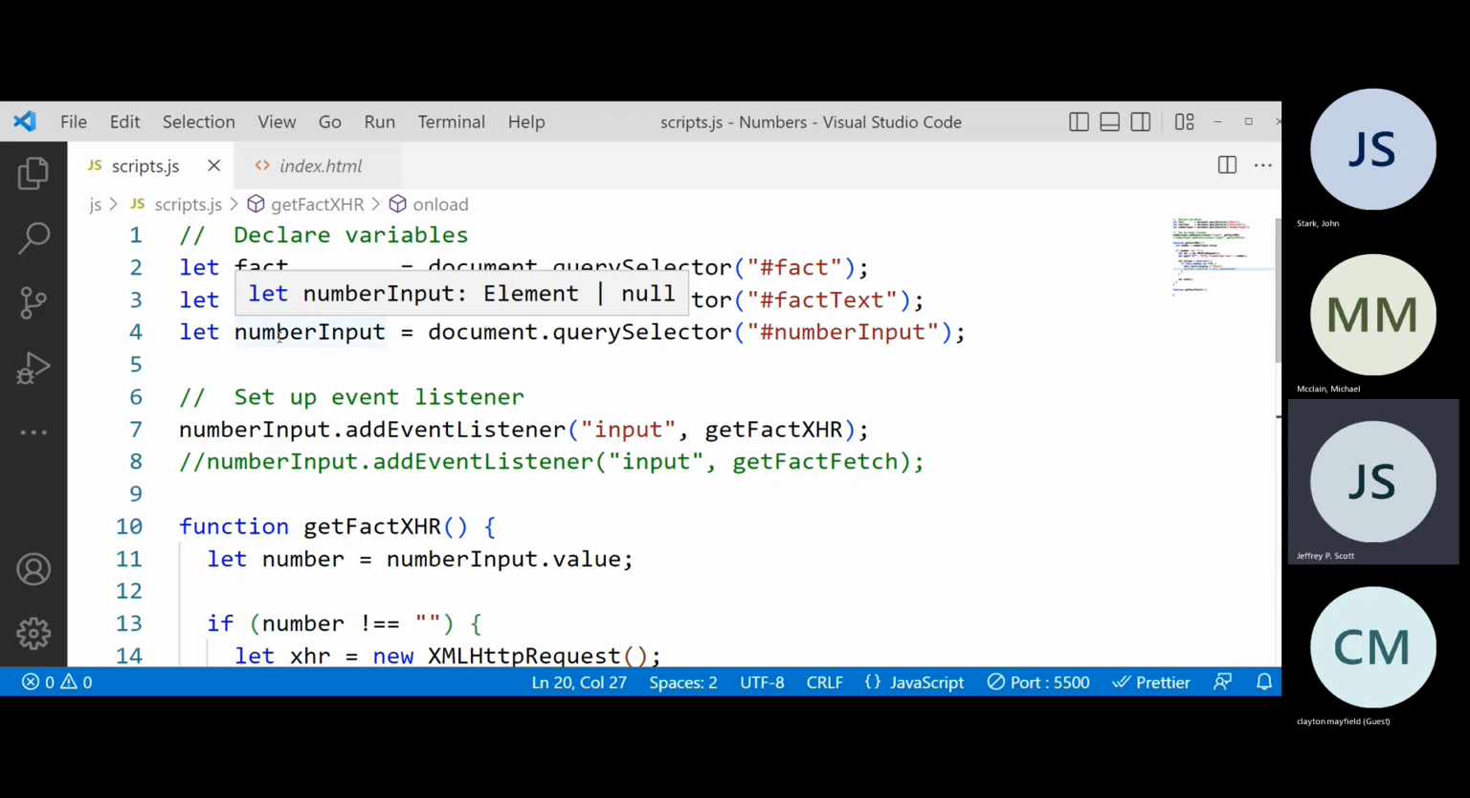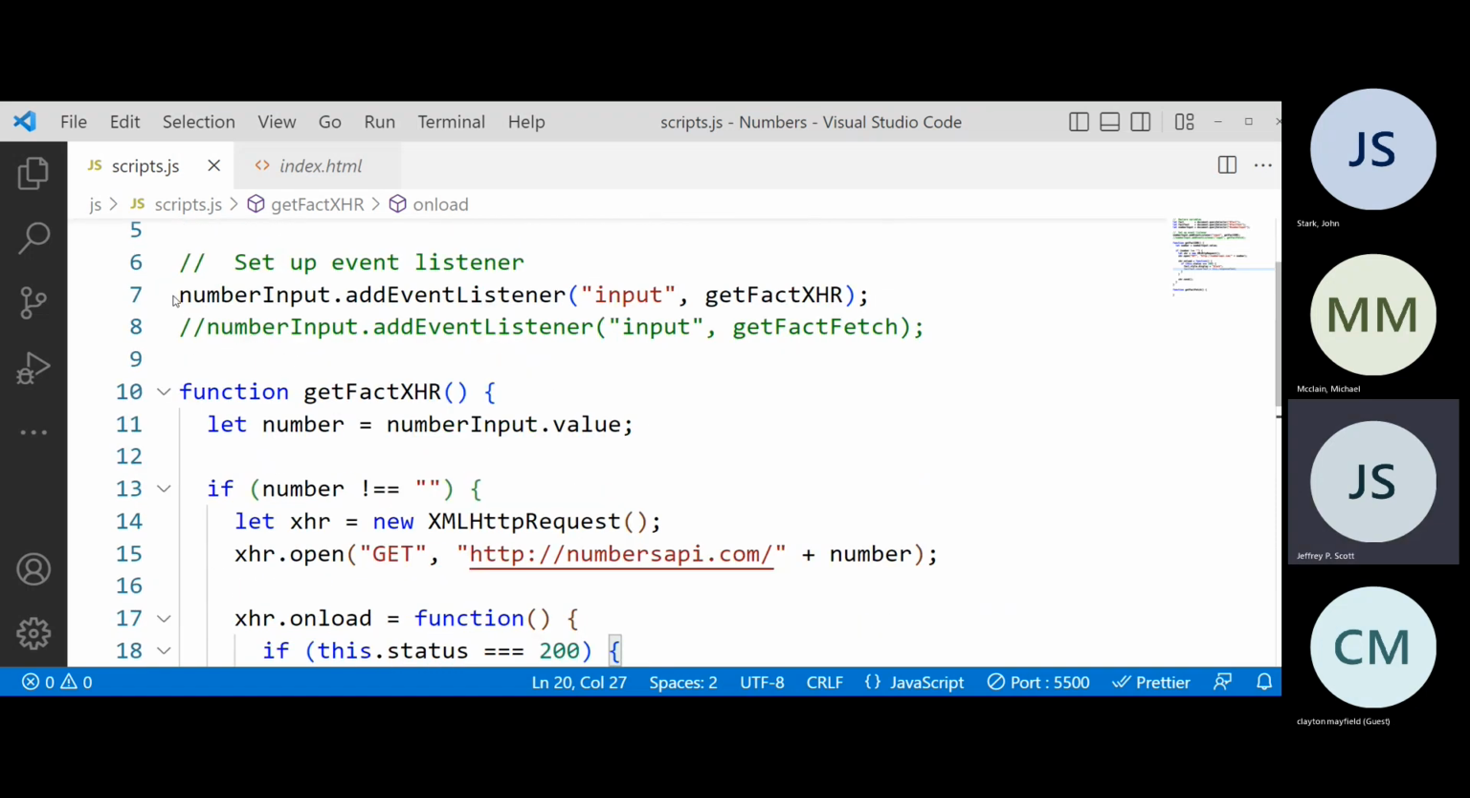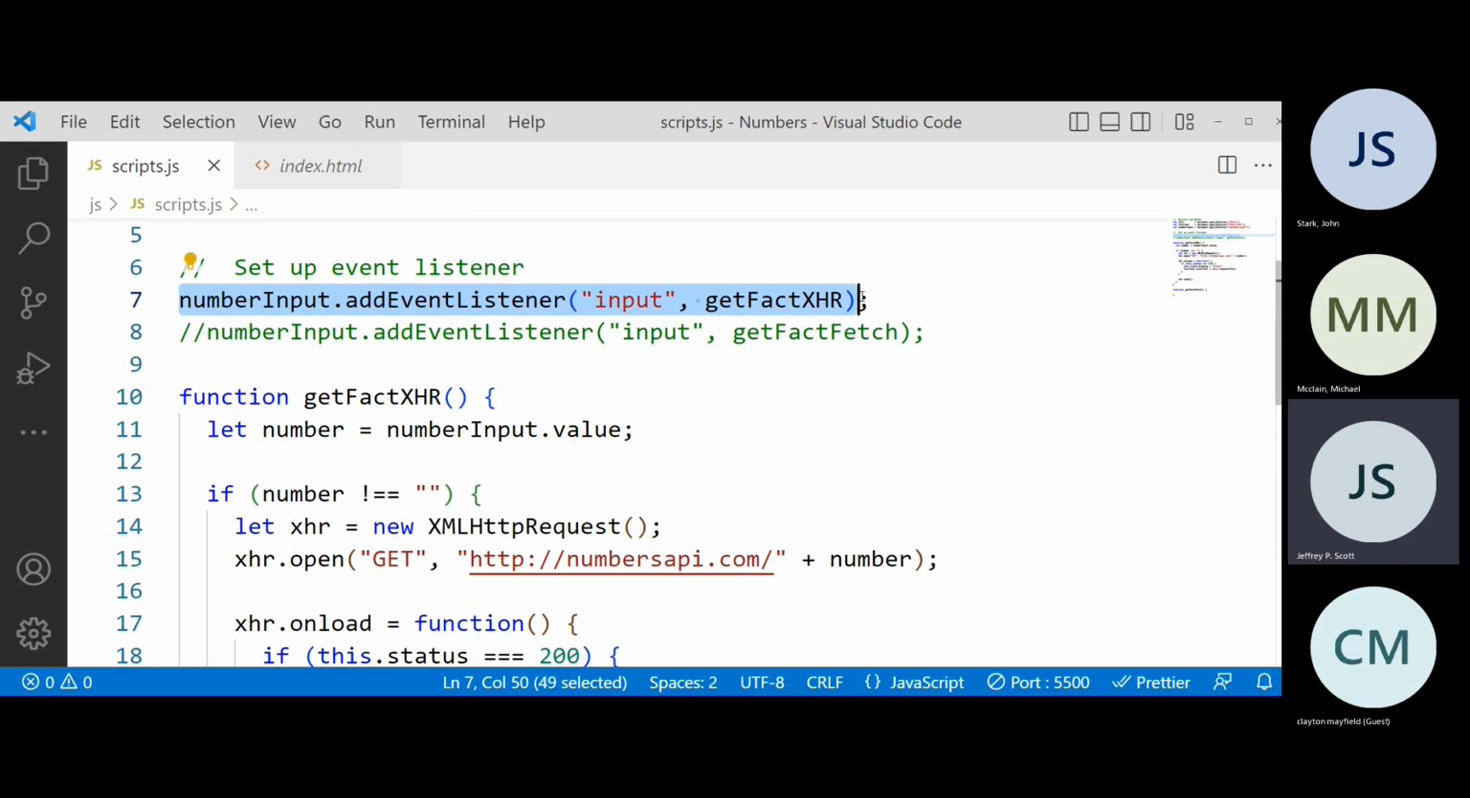That's the number that we are inputting. So what we're saying is, because this is the first one that we're doing right here, every time we change what's in that box, call getFactXHR. We could have called this anything. This and this could have been called anything. But since this time we're using an XML request that we're calling XHR, that's why I called it that. In just a minute, we'll do the other one that uses fetch.